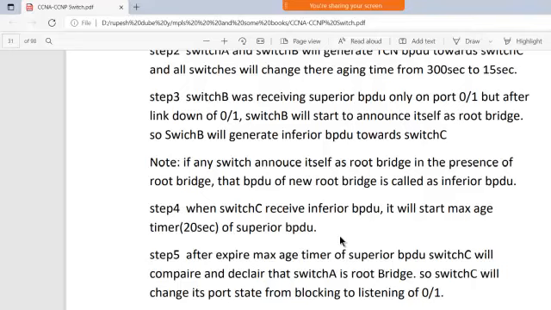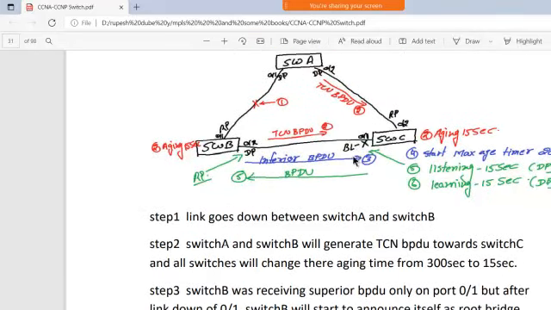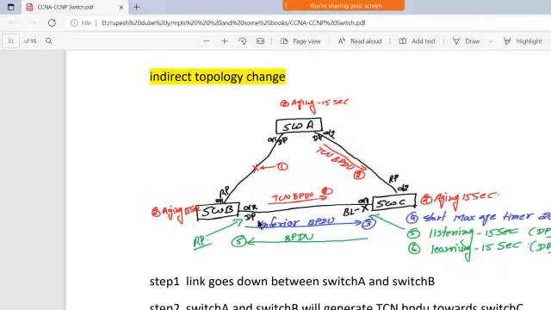And the next step is, after the max age timer of the superior BPDU expires, switch C will compare and declare that switch A is the root bridge, right? So switch C will change its port state from blocking to listening on FastEthernet 0/1. Okay, they are generating the inferior BPDU and this one was continuously generating the superior BPDU. But this switch C will wait for the 20 seconds, right?